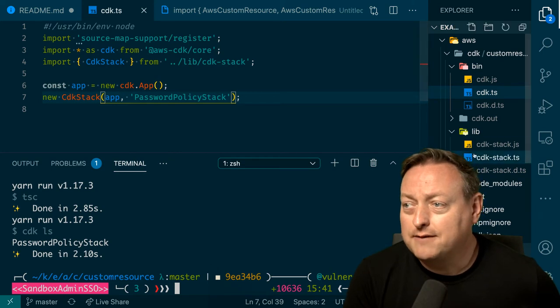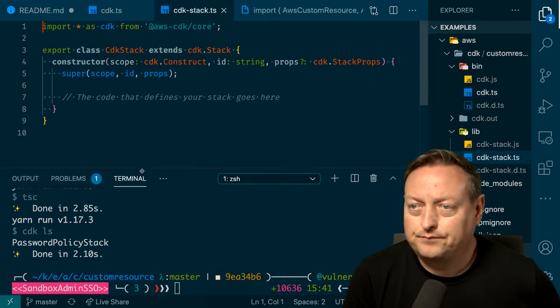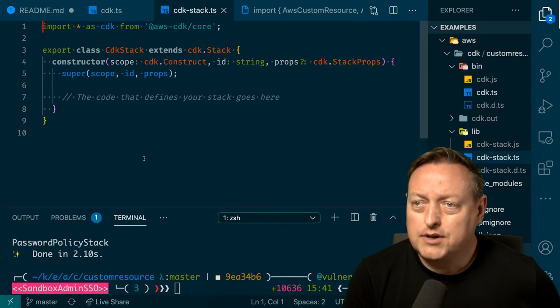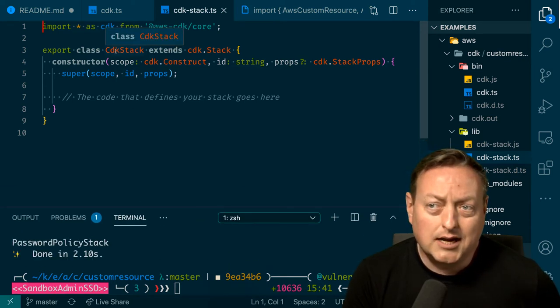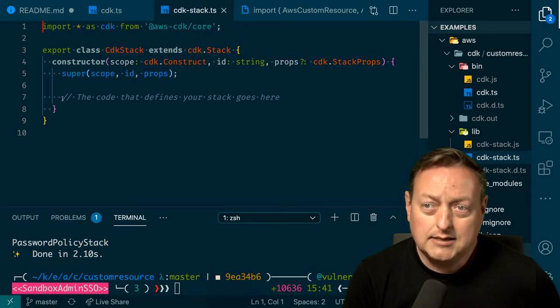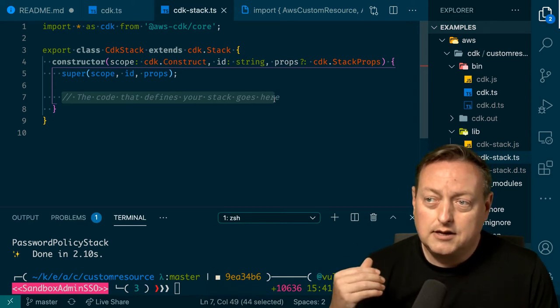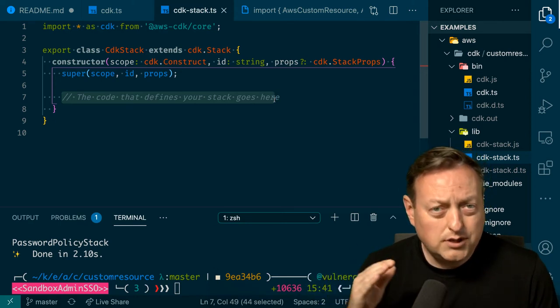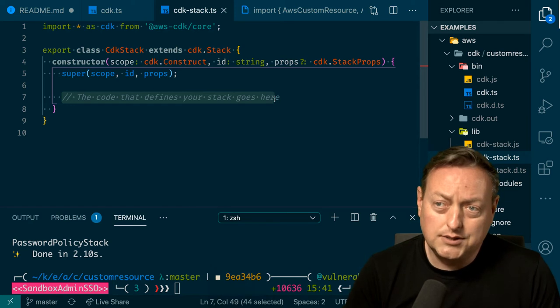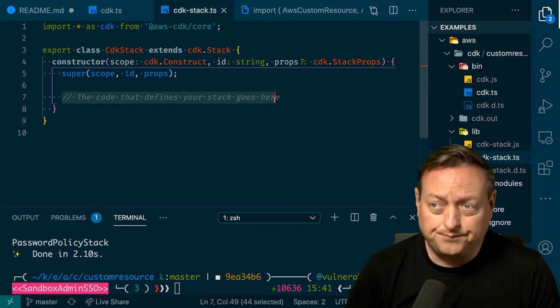Well, we'll pull up that file. It's currently empty. So these stacks are TypeScript classes we derive from CDK stack. And inside the constructor, we define any of the CDK resources, which are usually one-to-one with CloudFormation resources. And those are the resources that go into the stack.